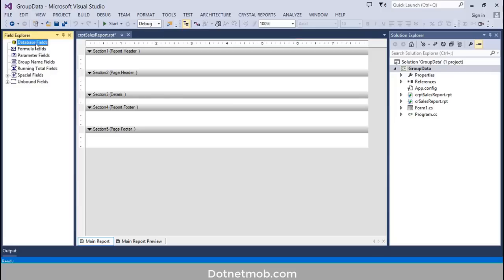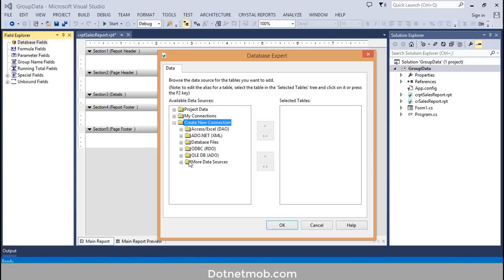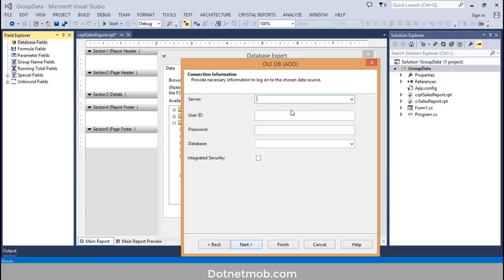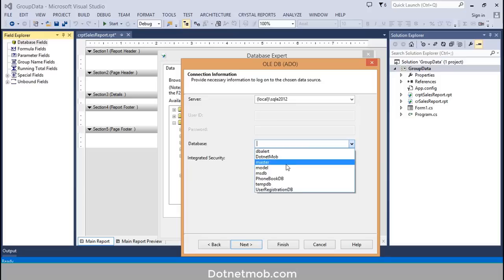For that, right click on Database Fields in Field Explorer and click on Database Expert, expand Create New Connection, then expand OLE DB (ADO), then double click on Make New Connection, then select Microsoft OLE DB Provider for SQL Server, then click on Next. Then type your server name here, local/SQLE2012. Then set Integrated Security to true. Then select the database from this drop down. I will select .NET Mob, then click on Finish.